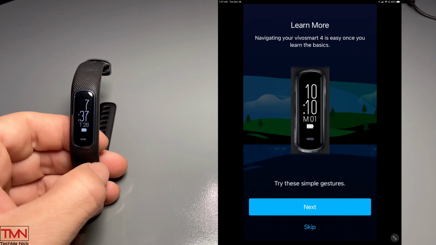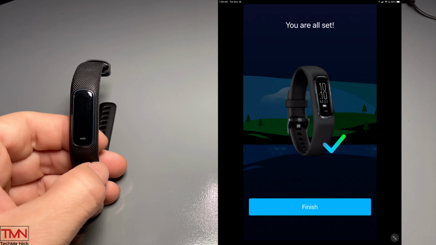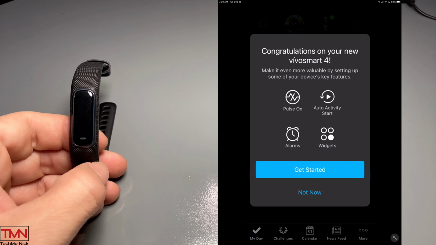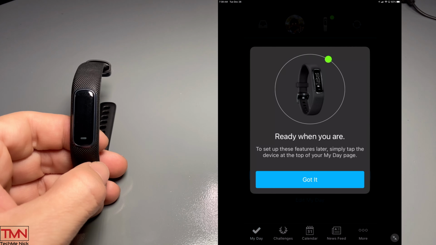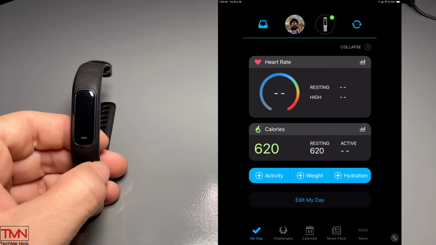And we can try some simple gestures to get this device working, but since this is just a pairing video, we're going to skip for now. Skip. And I'm all finished and all set up. And congratulations on your new vivosmart 4. We can go through some basic settings, but for this process, we're going to hit not now. And we can revisit that when we are ready. So we got it. All right, that's it. The vivosmart 4 is now paired and connected.